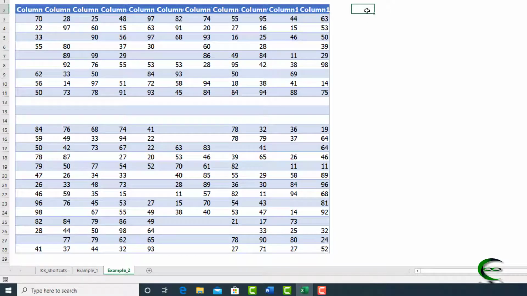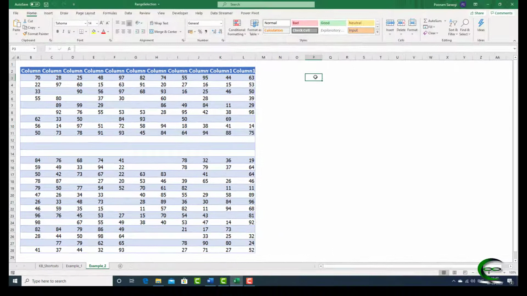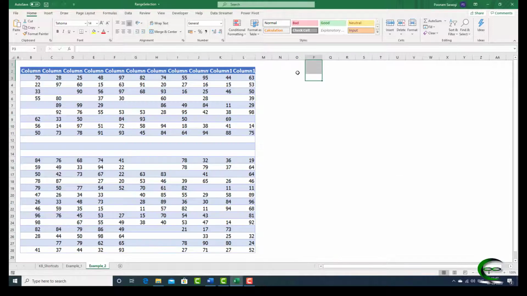But what if we need to select a blank range like this? If you press Ctrl Shift and down arrow, it will go up to the last row of Excel. So the trick is, go to the first row and then press F8.